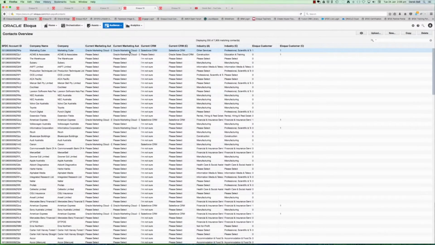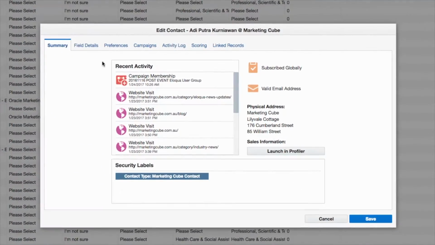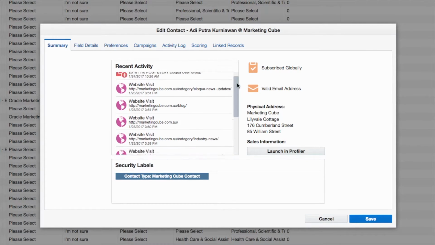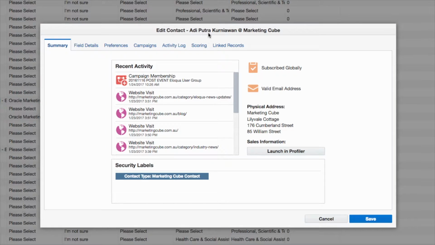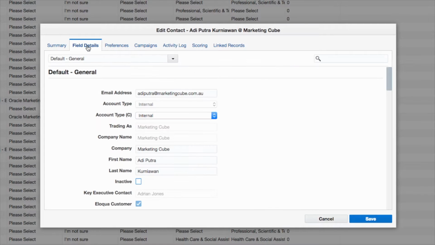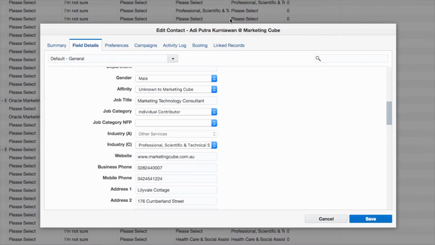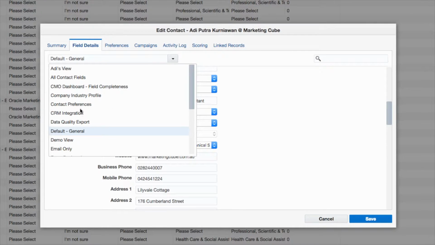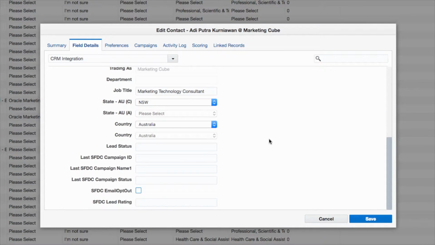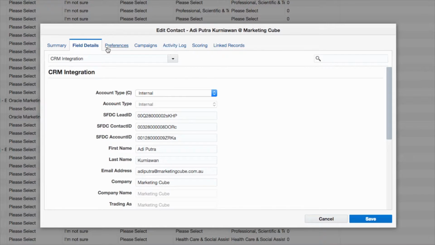Okay, once you identify the contact you wanted to focus on, you can then access that information. And here you can see the recent activity. This person's been all over our website, which is Addy in our support team. Addy's subscribed globally, has a valid email address, etc. If we have a look at field details, again, you'll see information here that basically you're seeing in the background. And again, you can adjust the views to have a look at that information in a bit more detail.